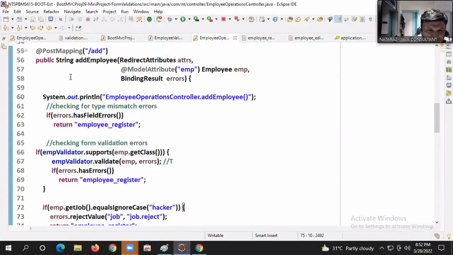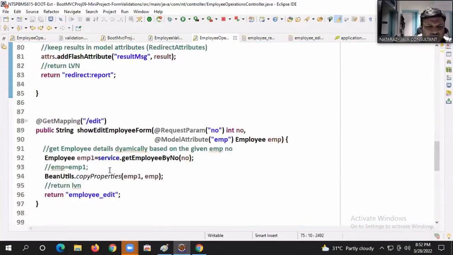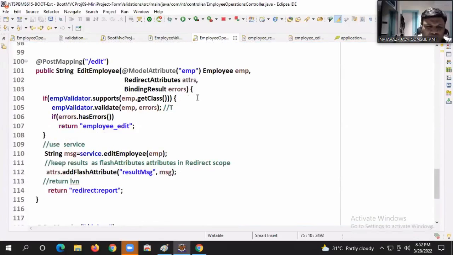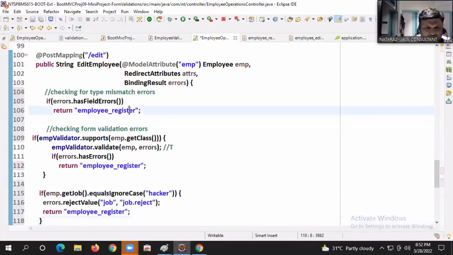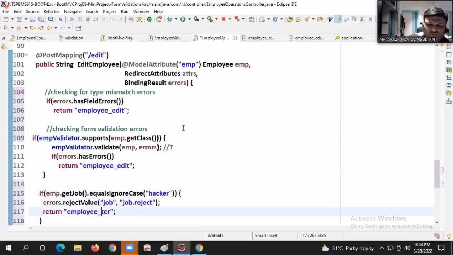This is there in add employee. Same thing is expected in edit employee also. The only difference is in edit. After editing also, sorry, we don't allow hackers.